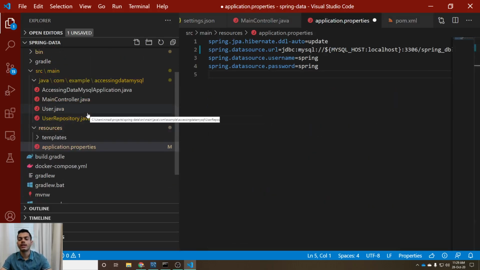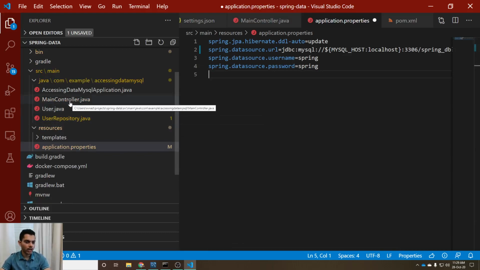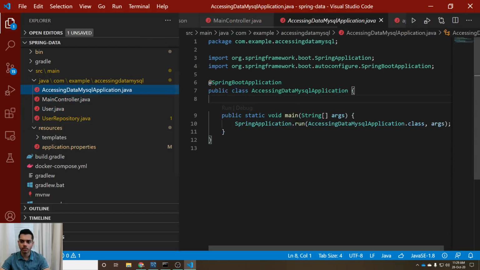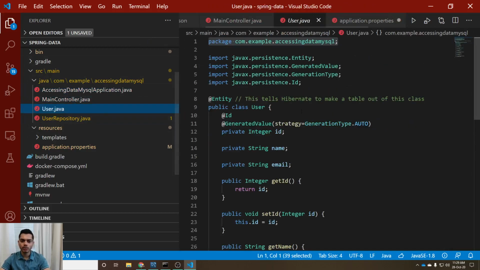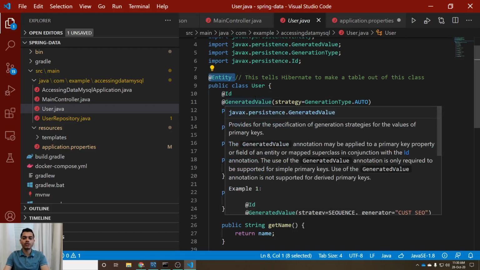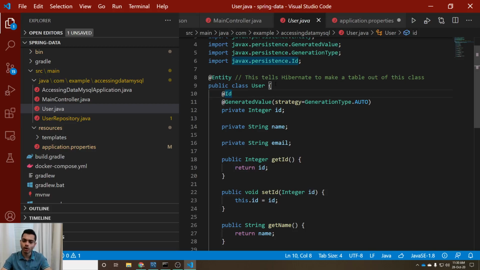Now, say you want to create a new table called user. All that I'm going to do is create a file called User.java in my main package. You see here it says package, the same package that I have used here. Make sure the package name is the same. I create a user class. It's a public class, and I'm going to annotate that with an annotation called @Entity. What this does is essentially create a new table for you automatically.